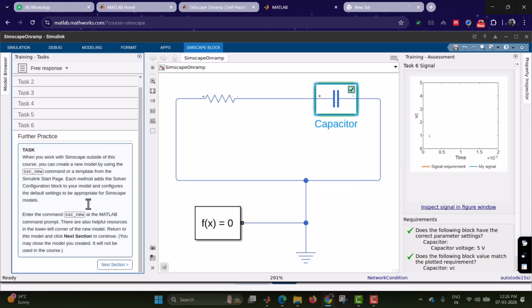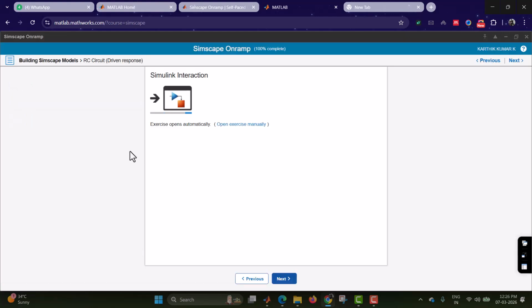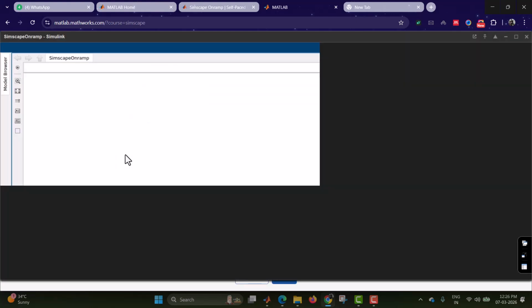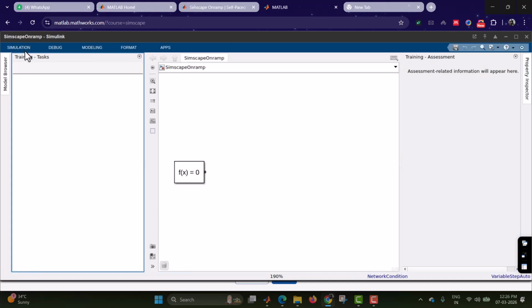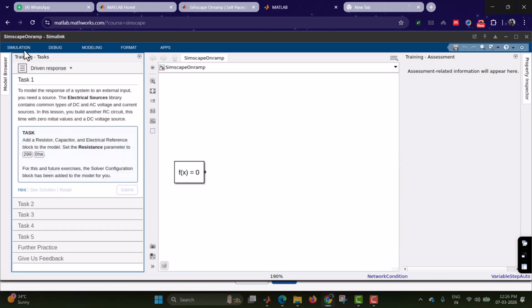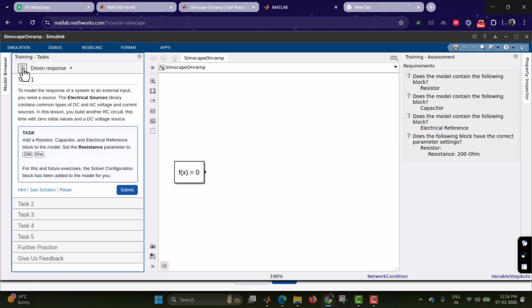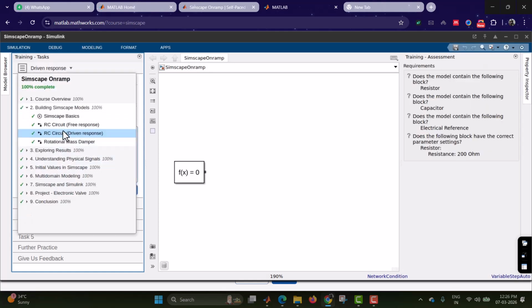And no need to worry about further practice. Next click on next section and you will be directed to the next subcategory. Actually we have done the RC circuit with free response, in the sense there is no supply, no excitation is given to the circuit. Now it is with the driven response, the same RC circuit with the driven response. To make this menu box disappear, click once again on the menu.